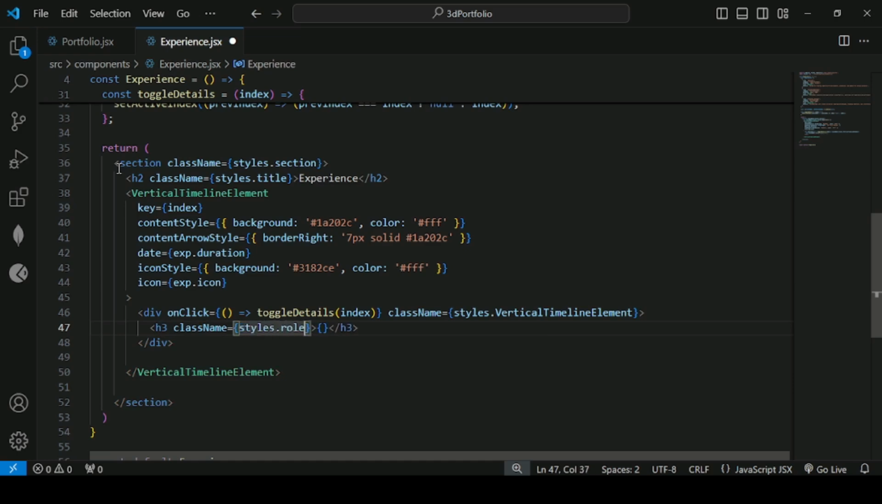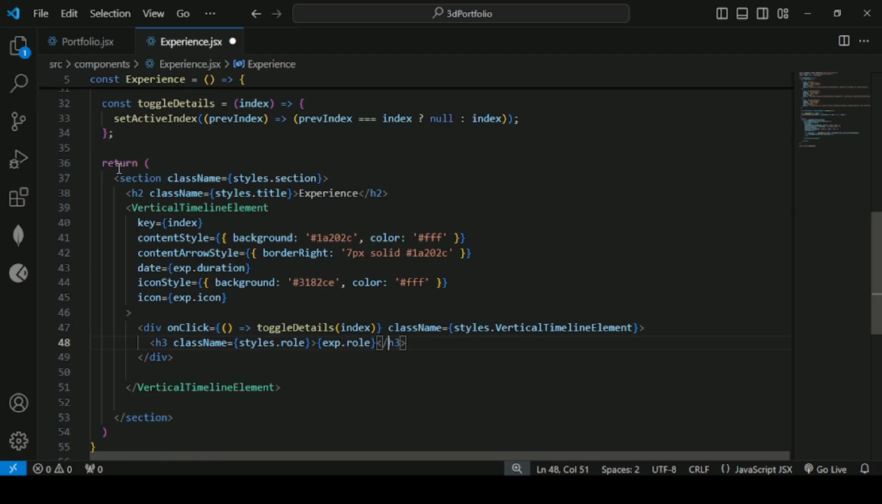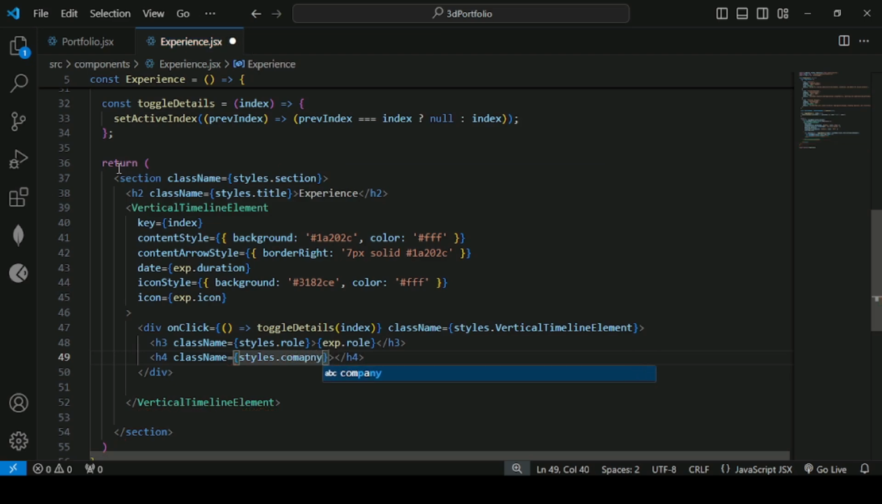So we want, when this part of the div is clicked, then it's supposed to do this. So this onClick is going to have the toggleDetails, and then we're going to pass the index. Then it's going to have the className. Maybe that will be styles.verticalTimelineElement. Yeah, that looks okay. I don't know where the issue is, but let me fix it. Okay.